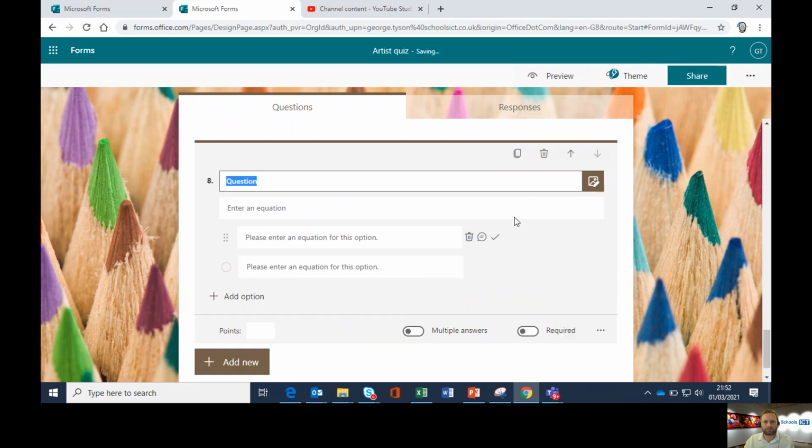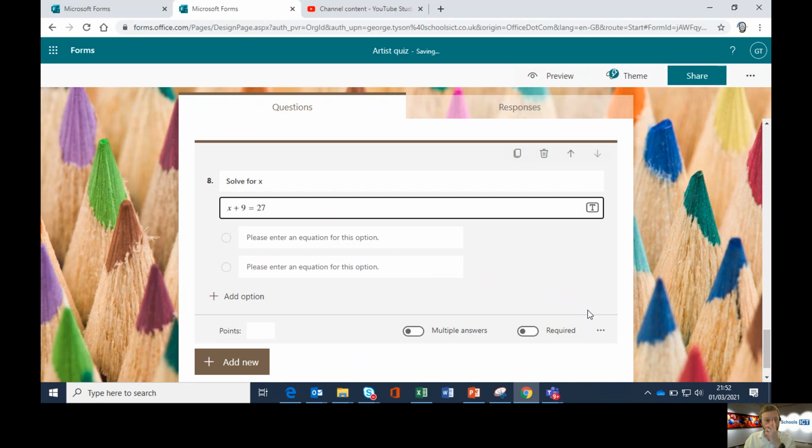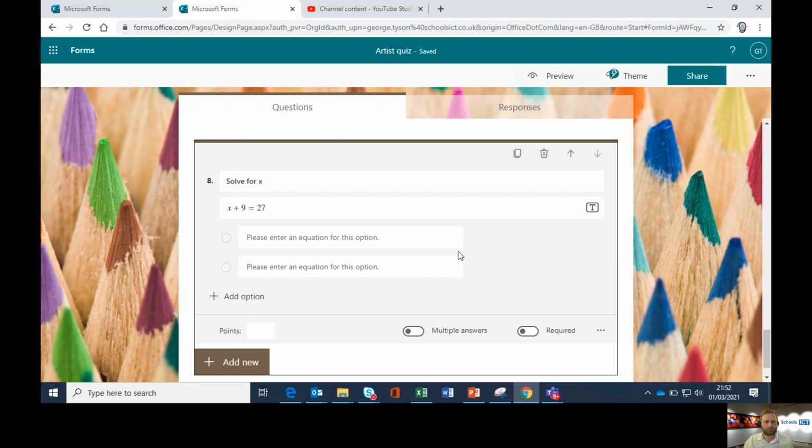If I go for choice again, I can type in "solve for x", enter an equation, and I can make up my own questions here. So I'm going to do again x plus 9 equals 27. Okay. So as I go through here, the maths tool does its magic for me, and it brings through different options. And when I click off it, it allows me to bring through.